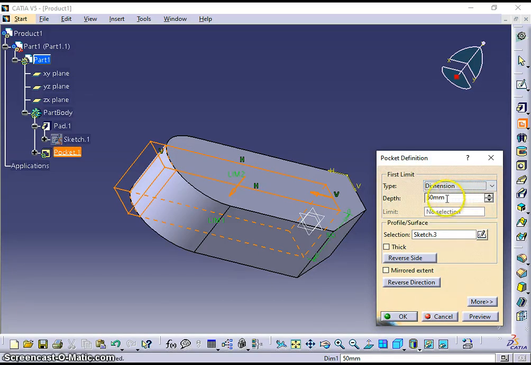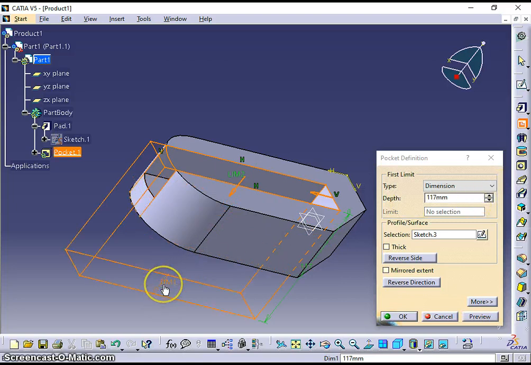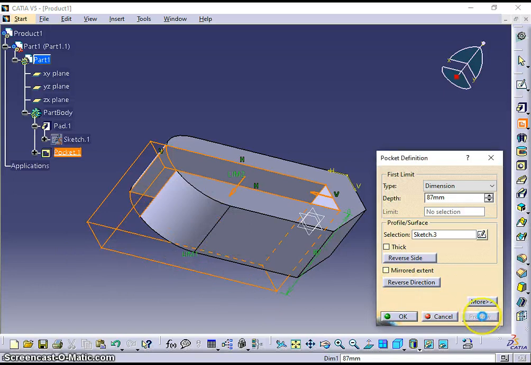So dimension ni means that kita masukkan dimension lah. So kita nak dia blindly follow this dimension. Contoh 30. So bila 30, dia akan potong 30 lah. Kalau contoh you tahu dimension, you nak dia through all. Kalau you pun tak tahu dimension berapa, you just tarik je limit ni kan. So dia akan potong sampai habis.